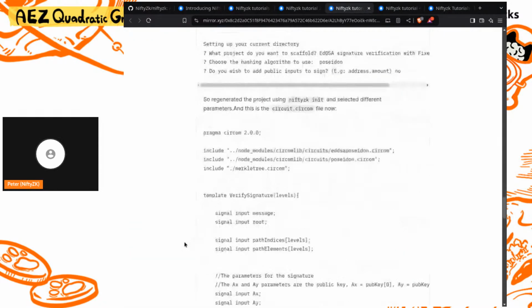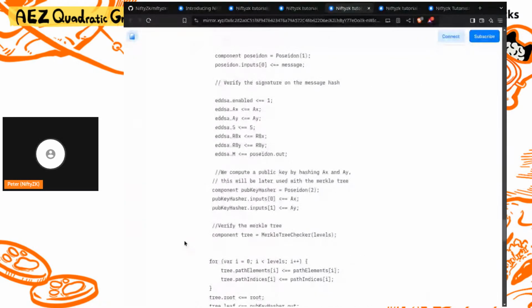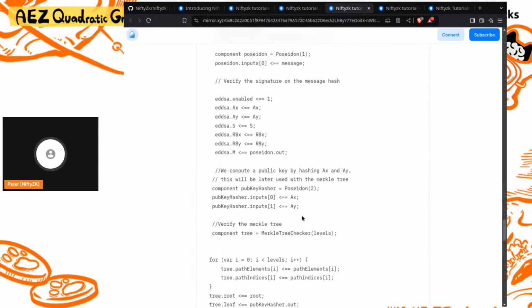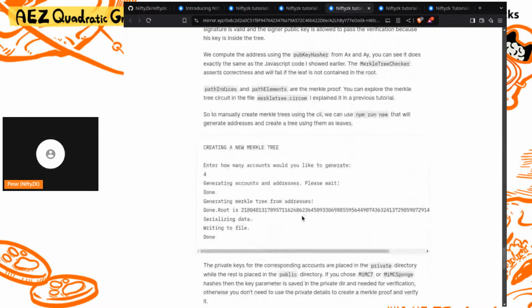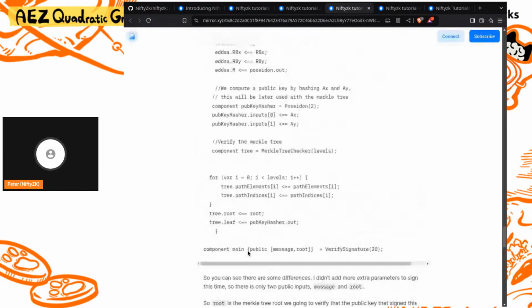And you have the same with Merkle trees. So here the Merkle tree contains an address that is derived from the public key of the EDDSA signature, and you have command line tools to play around with the Merkle trees, that you can create and verify Merkle proofs.